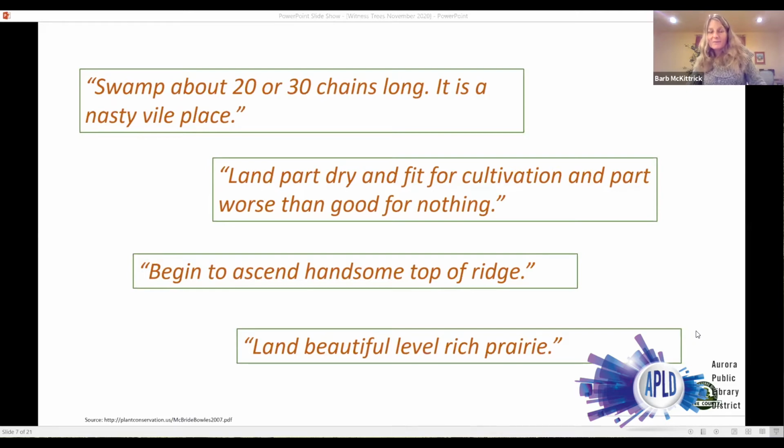The swamp was 20 to 30 chains long, nasty, vile place, full of mosquitoes. You saw a lot of reference to biting insects, a lot of water. Although there was some land that was partially dry and fit for cultivation, and part that was worse than good for nothing. So some very colorful language here. Due to the morainal conditions, beginning to ascend a handsome top of the ridge. So they were finding some beauty in their quest.